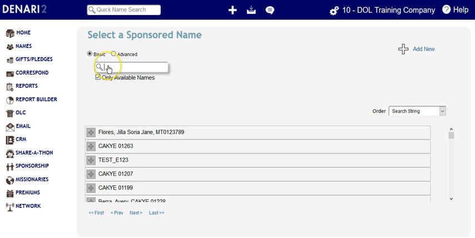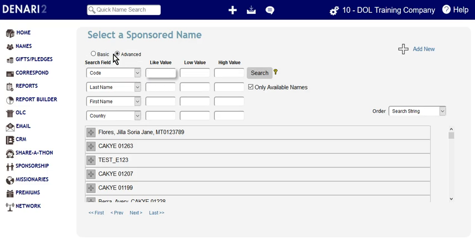The search screen works like all the other search screens or fields in Denari in that you can use the basic search by typing in the search criteria in that field, or clicking on the advanced link here to use the 4 fields to search for specific names. You can use one or all 4 to create a more narrow scope of results.